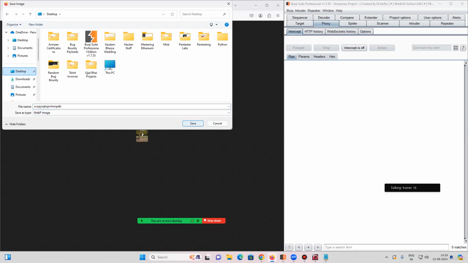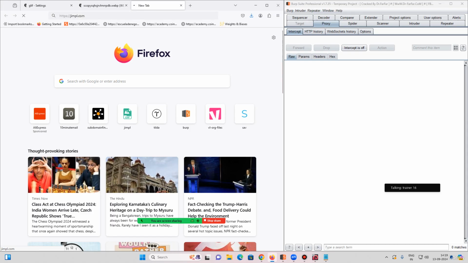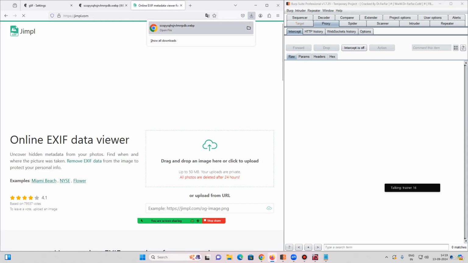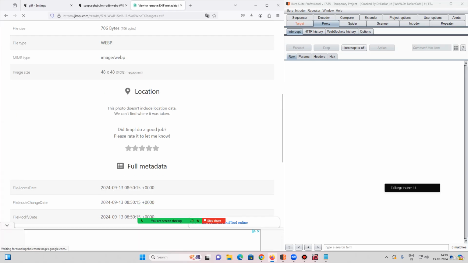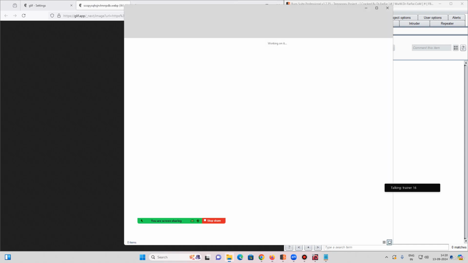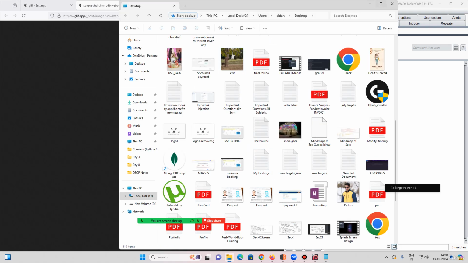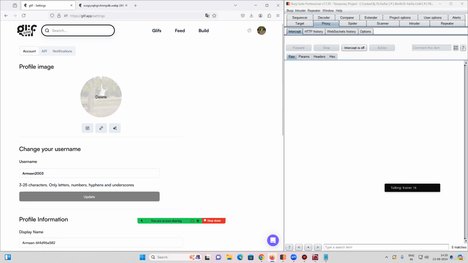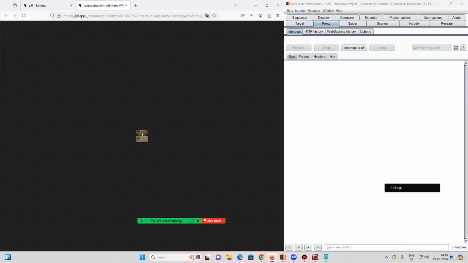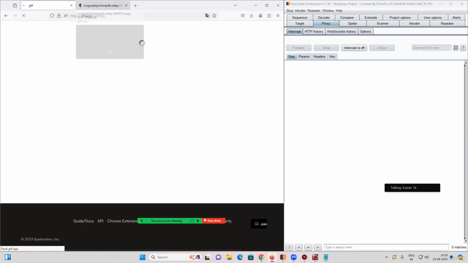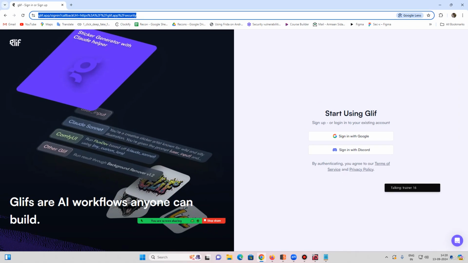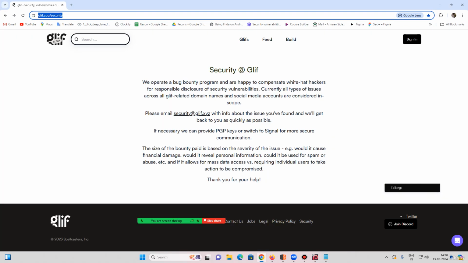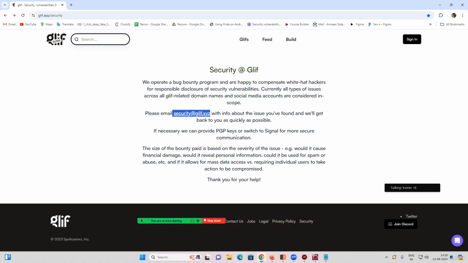If you go to desktop, you go to Jimple. In some rare cases they don't remove it, but most of the time they do remove it. See, the location is removed. I had a basic idea that it would get removed. Next thing is, let's say you delete this particular image. Does this link get expired? No, this link is not getting expired even after the image is deleted. So this is a privacy concern bug. You should report it to the company.